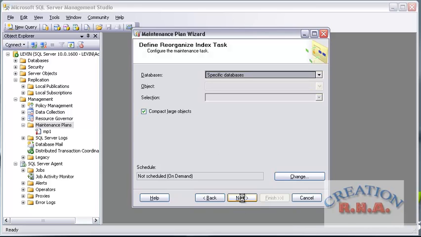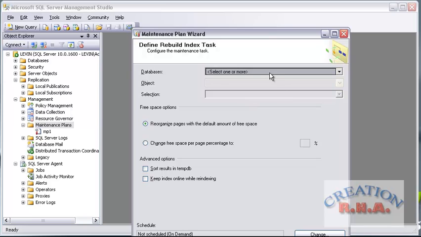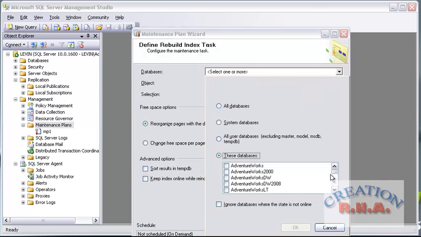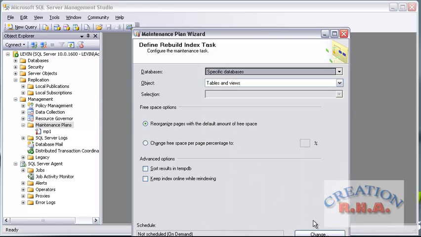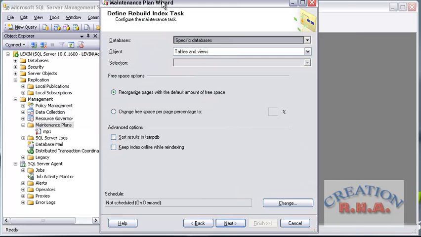Again, I'm not going to schedule it right now. Define the rebuild index task. Again I'm going to select the same thing. No, this time I'm going to select a different database, because there is no point in rebuilding the index for the other one. Maybe I'm going to select pubs this time. The default amount of free space. And I'm going to go to the next.